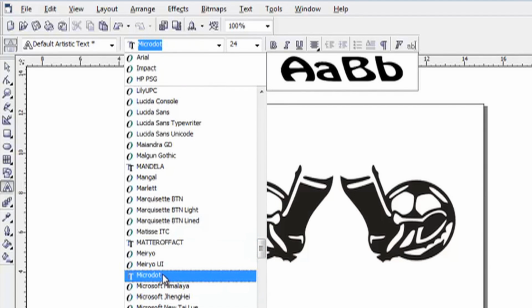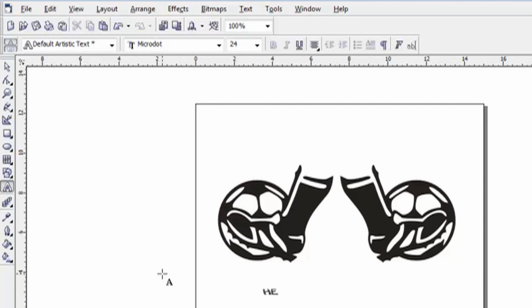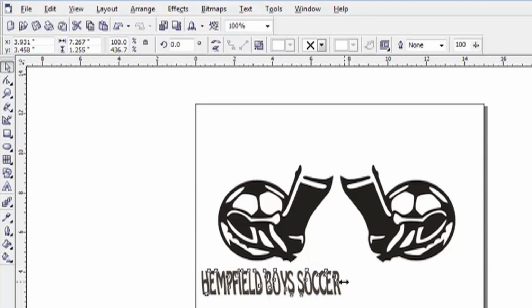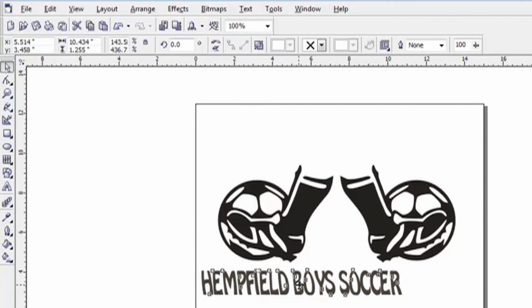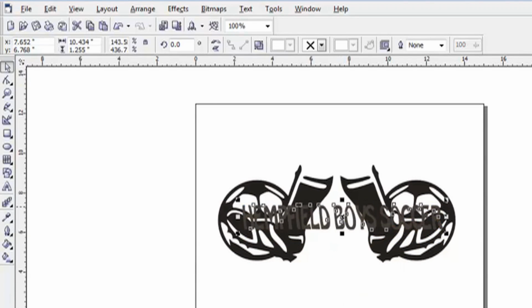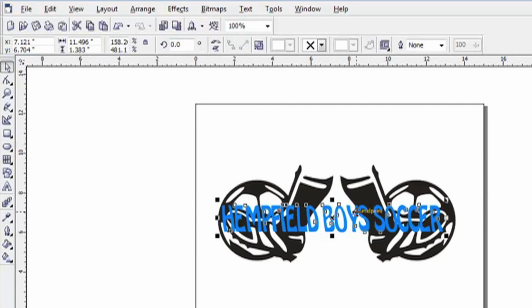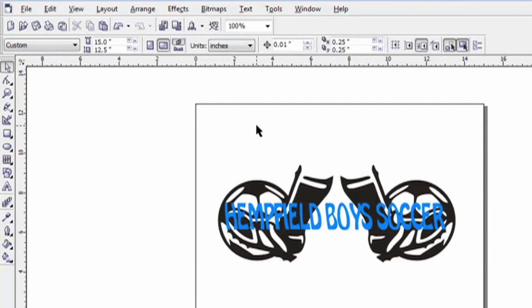So let me just find a font. Hempfield boys soccer. Convert it to curves. And I can click and drag to size it. You can do it proportionally by grabbing the corner. Let's change the color, that way it's a foreground. It's a really easy way to just create the garment.